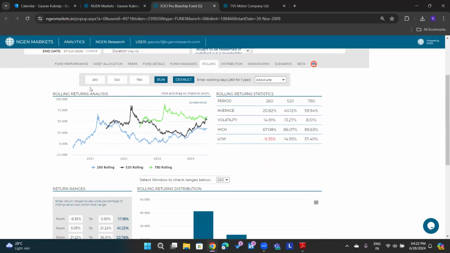Here you can see you have 3 predefined rolling windows selected by default, that is 260, 520 and 780. 260 basically signifies a 1 year rolling period, where 260 is the number of working days. So if you want to do it for a 2 year or a 3 year, you can just multiply 260 by 2, that will give you 520 days, and by 3 that will give you 780 days. If you want to do a 4 year analysis, you can just multiply 260 by 4 and it will give you 1040 days. And you can edit that in the rolling period and then click on run.